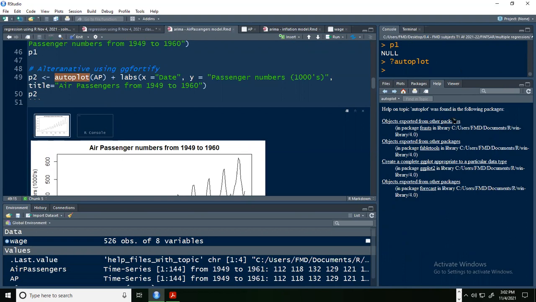Okay. So the autoplot function comes from, so marami siyang pinanggalingan, ano? Merong feasts, merong fabletools, merong ggplot, merong forecast din. So this autoplot, it's coming from either ggplot2 or forecast, because those are the packages that we installed. Okay, so autoplot of the object AP, and then here's the labs, X is equal to date, Y is equal to passenger numbers, etc., and then the title.